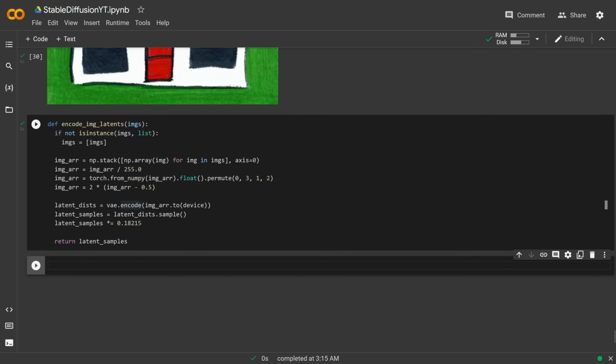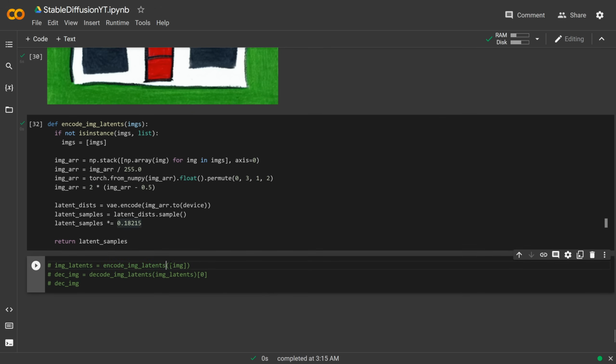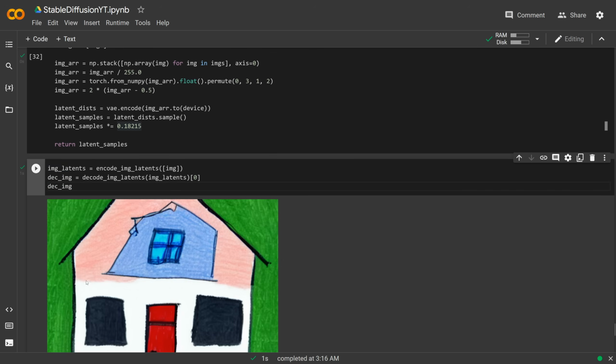So what this is going to do is take an image. I'll copy this, and I can show you this in practice. It's going to take the image and convert it into image latents. Now these image latents we can then pass back into our decode function. And hopefully, if this worked well, we should get out the exact same image. Yes.